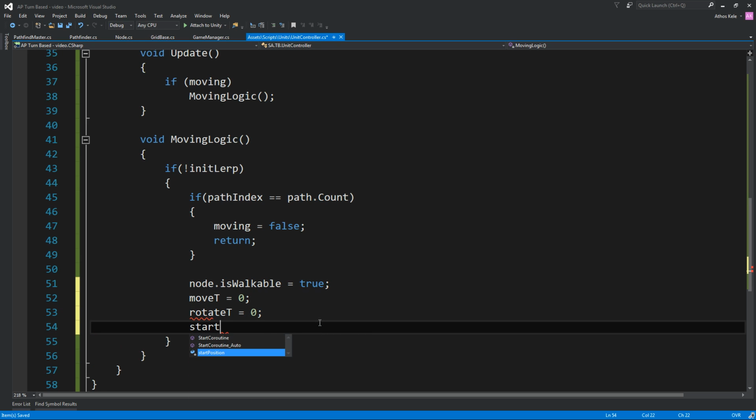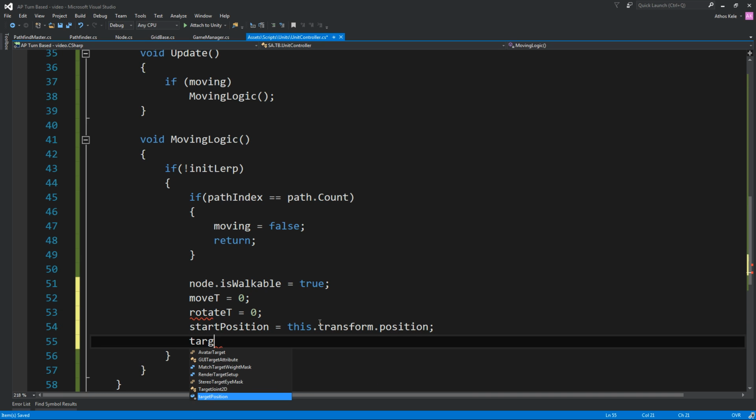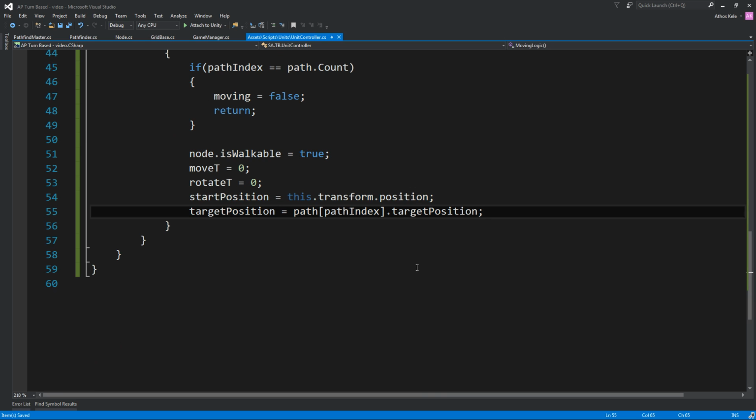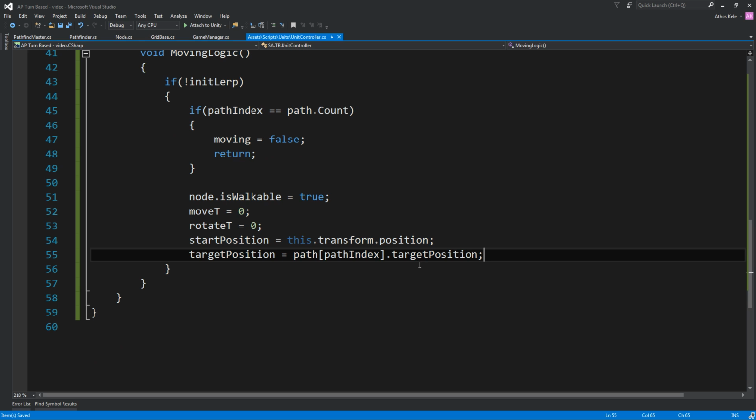Rotating. Start position is going to be this transform position. Target position is going to be your path, path index, and your target position. Okay. This probably is going to put your characters a little bit down to the ground, but we're going to change that later. So for right now, let's go with this one.